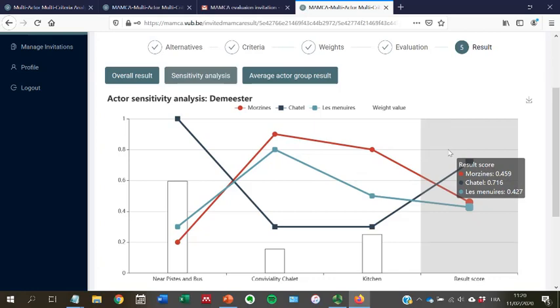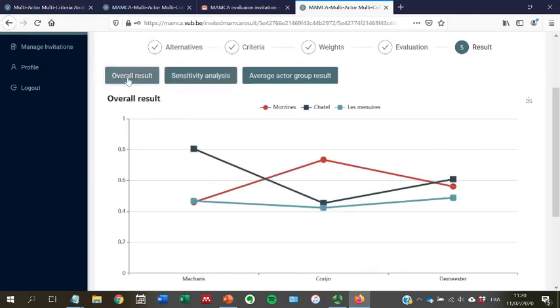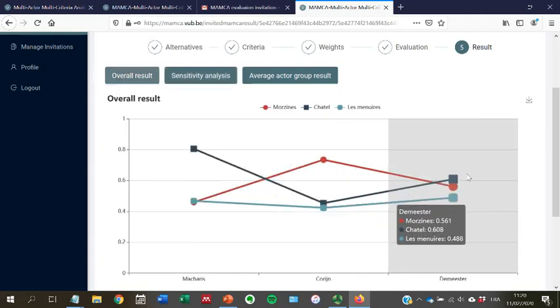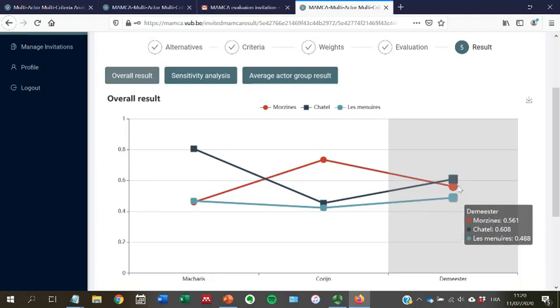Here we go. Morzine is not at 0.561 here; here it's 0.459. So the difference here is explained by the fact that in the overall result you get the average preference for the whole family de Meester. But we can see that here we want first to have Châtel, then Morzine, and then Menuire.